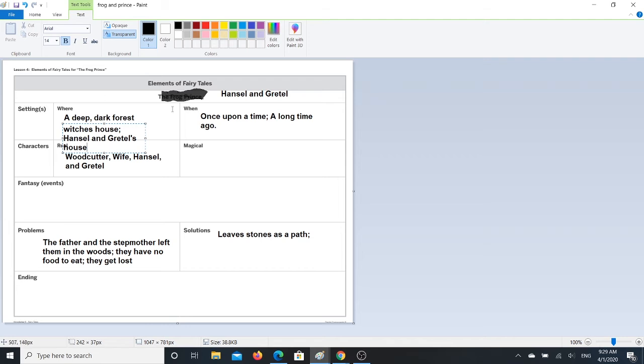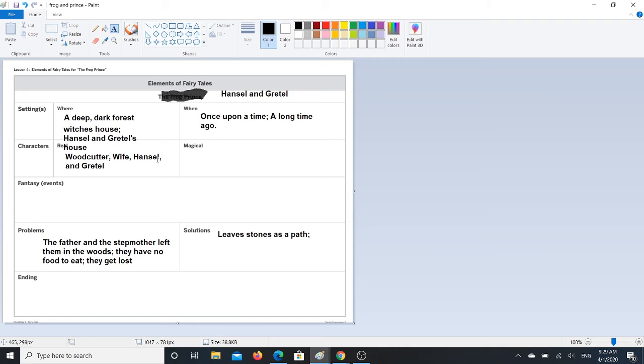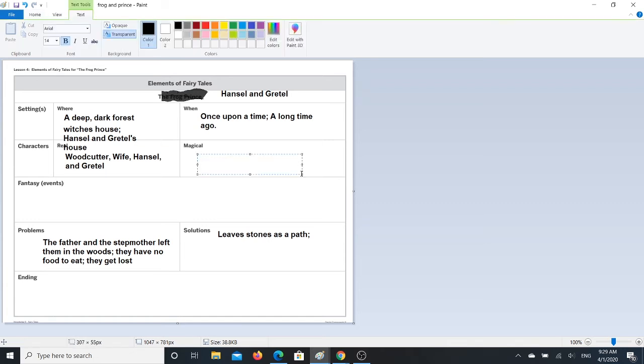This part of the setting is when did the story take place? Has this changed? No, it was still a long time ago, right? So our characters, we have the woodcutter, the wife, Hansel and Gretel. Do we have any new characters? Is the witch a real character or a magical character? She's definitely magical, so we'll put the witch. Are there any other characters in this story? I don't really remember seeing any other characters. I don't think there are. All right.